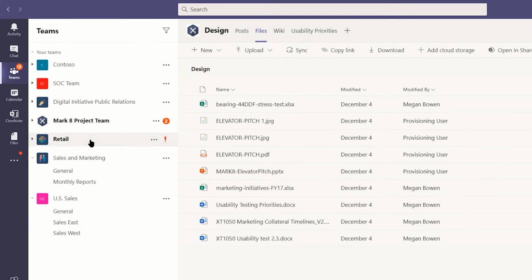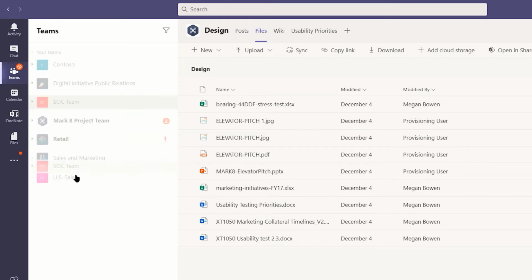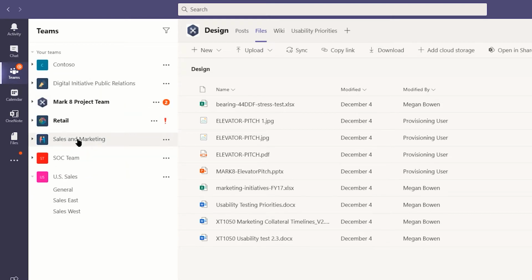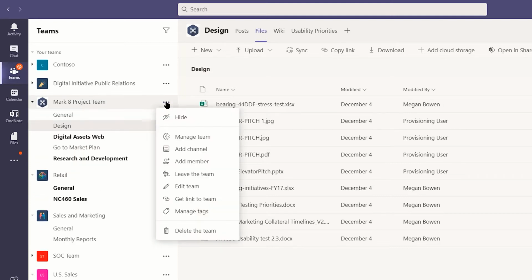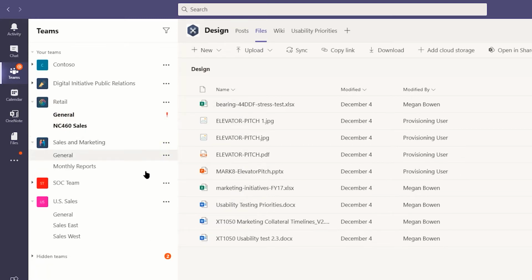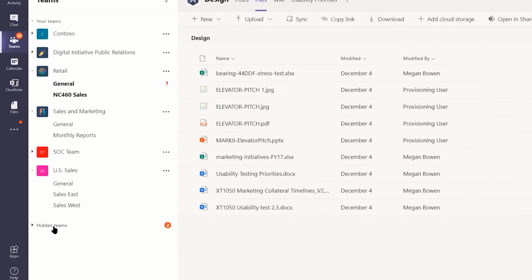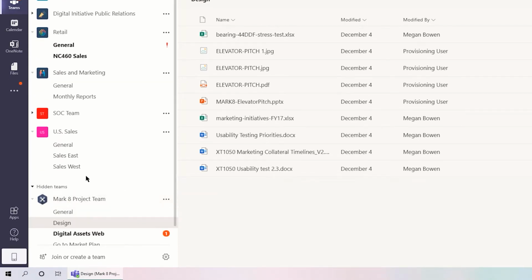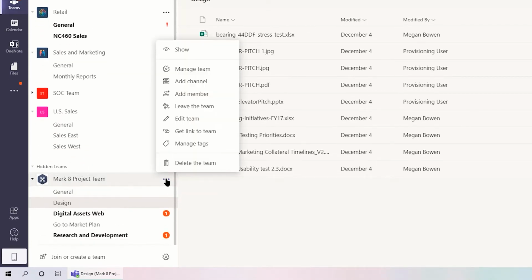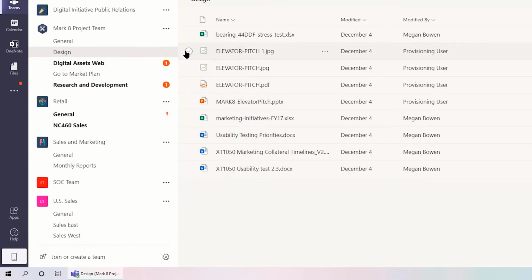Clicking on a team name collapses the list of channels, making the list of teams easier to organize. You can click and drag teams to create an order that works for you. If you're a member of a team that's only relevant on occasion, you can hide that team by clicking on the ellipses and selecting the first option. This creates a new drop-down called Hidden. Click on Show to return that team to your My Teams list.